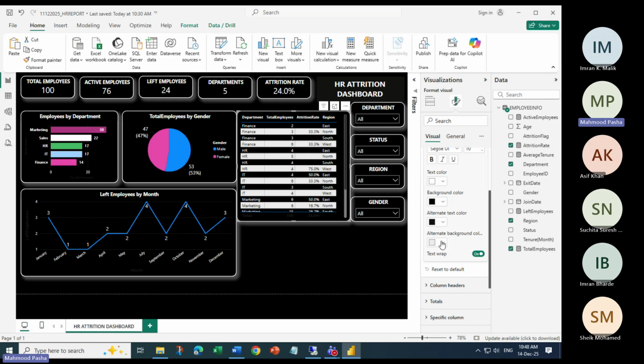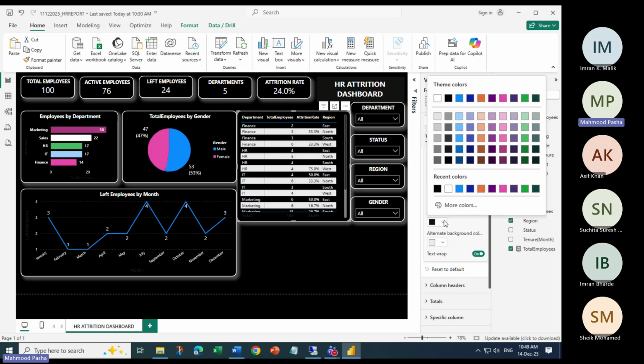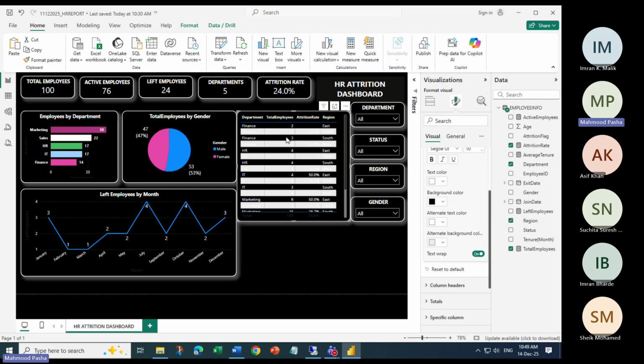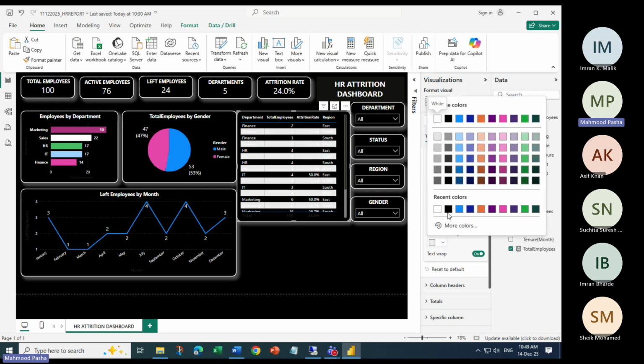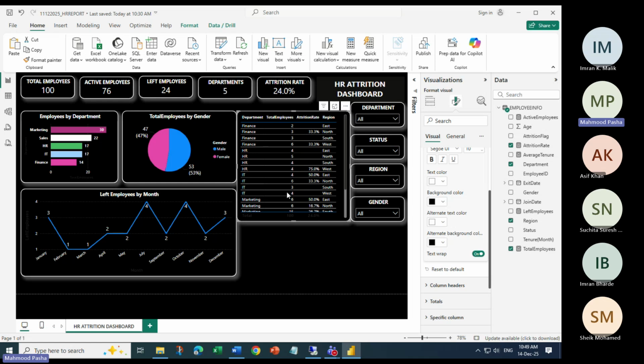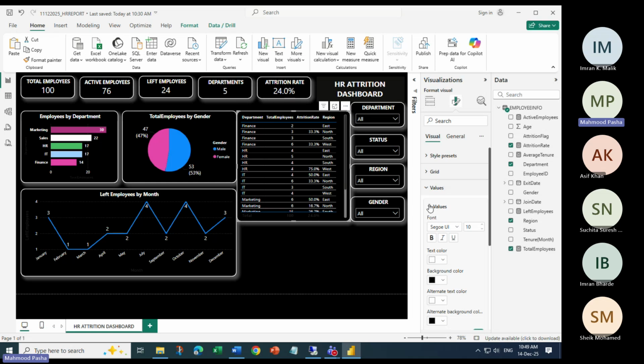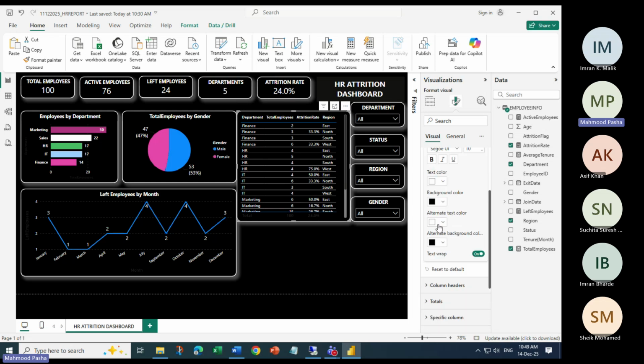So what I need to get from here is the alternate text color. Better I will take white. So again this will be hidden, and the color for this is again black. Now you can see it has the full black screen. How do the other visuals look, right? Now what I want, please do this one. It is here only in the visual values: text color, background color, alternate text color, alternate background color. Please apply this. I will wait here.